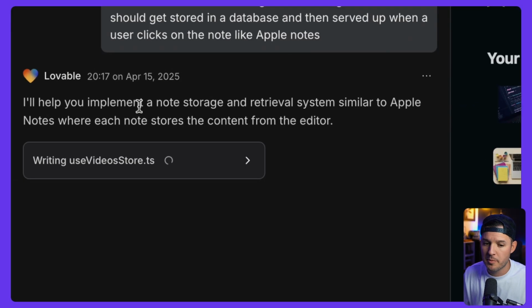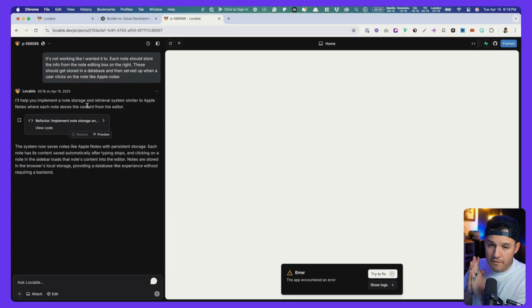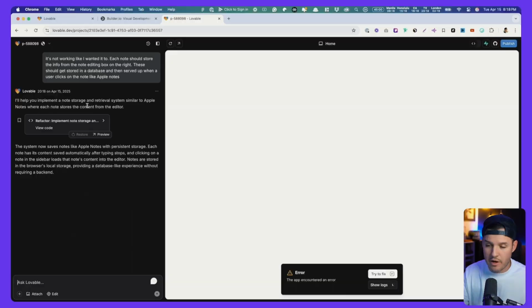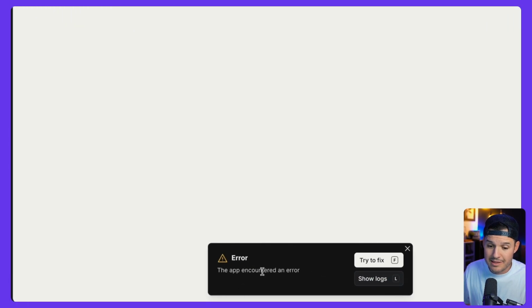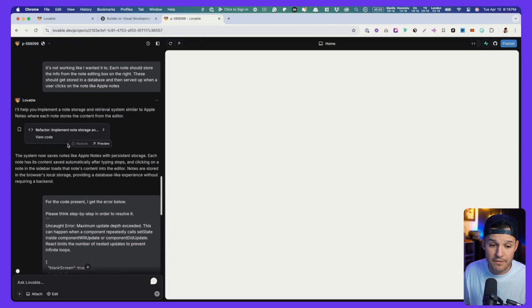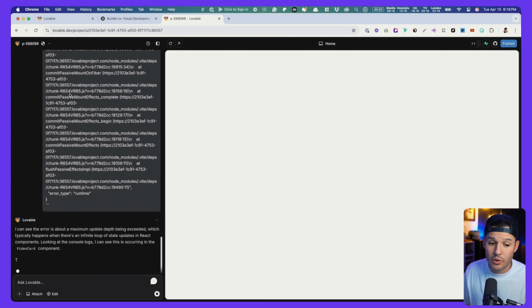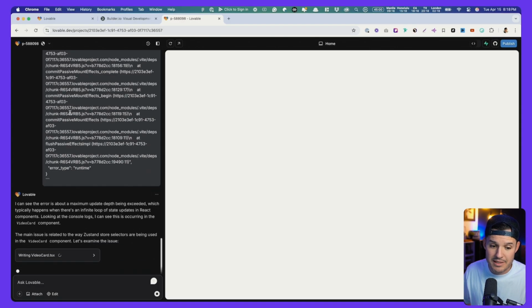It says, I'm going to help you implement a note storage and retrieval system similar to Apple Notes, where each note stores the content from the editor. That's exactly what I'm looking for. Let's go, Lovable. All right, now we've hit our very first error, and this is really, really common using Lovable. And the great news is I don't need to know how to fix it. I can just tell it that the app encountered this error. Go ahead and try to fix it for me, and it's going to identify the error, what the issue is. It gets a certain error, and it's going to go line by line and fix the error for me.